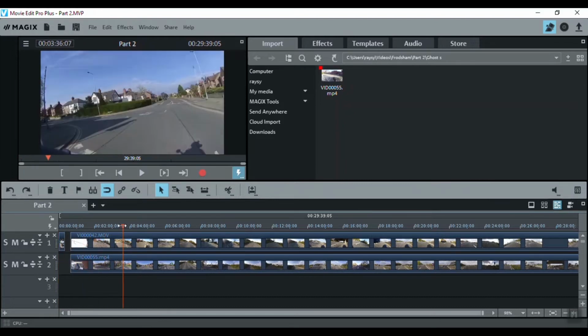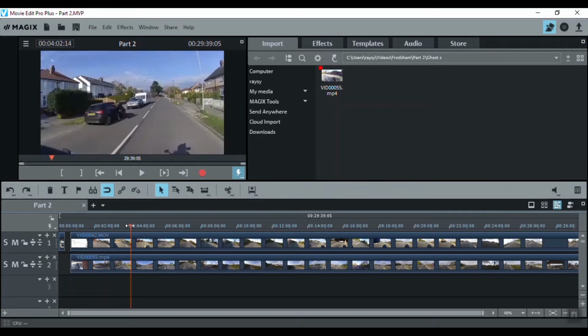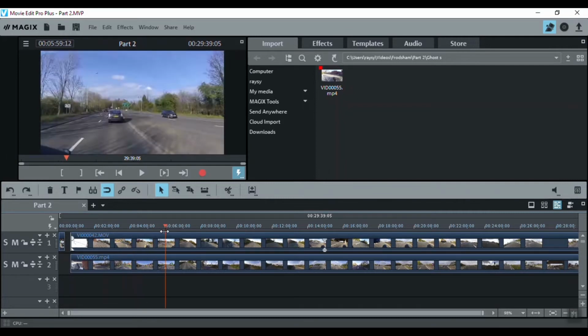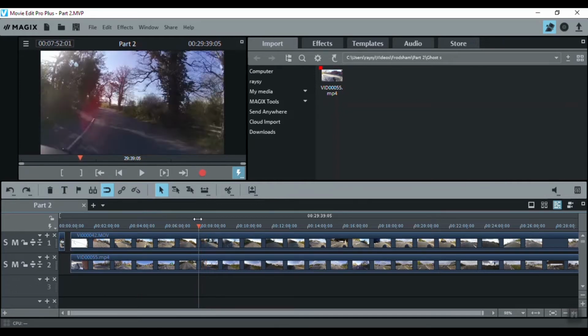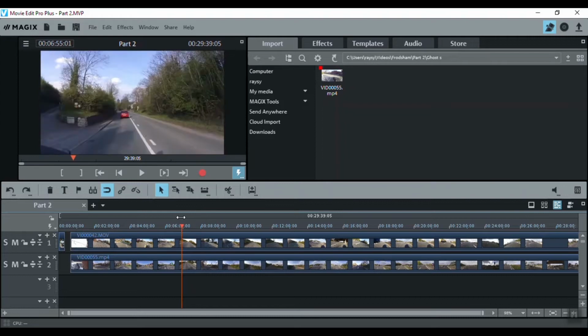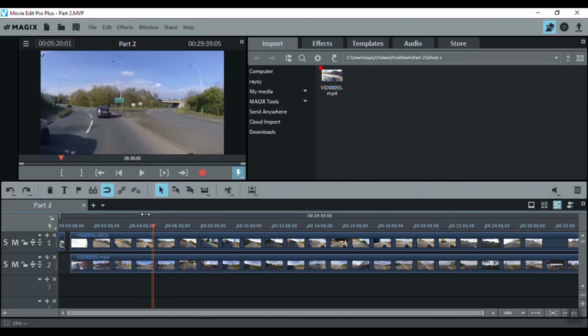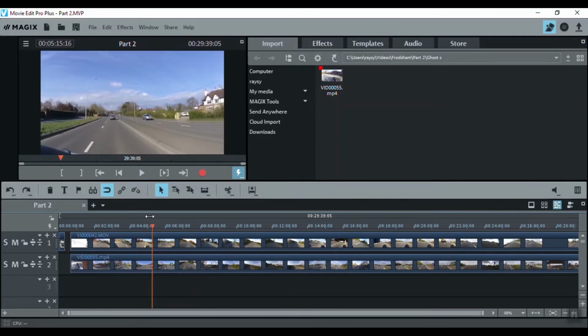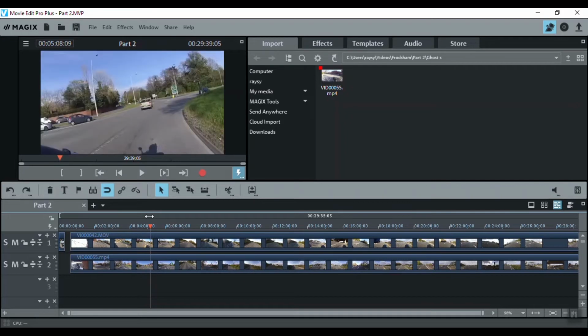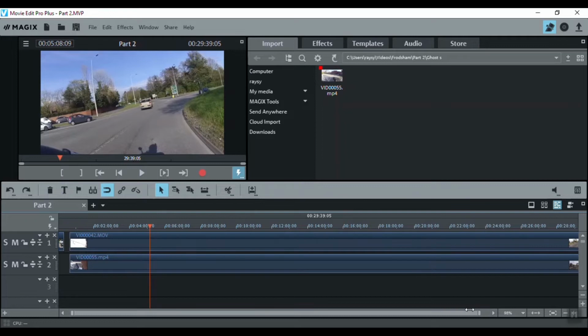Now you can do it with sound, so for example you can clap with both videos running and you'll pick a spot and then go and find it later, or you can do it with visuals. Now I often prefer visuals because if I'm scrolling through here I can see a point where I think I can use it as a thing to line up on. So for example, this is coming to a roundabout and I'm just leaving the roundabout.